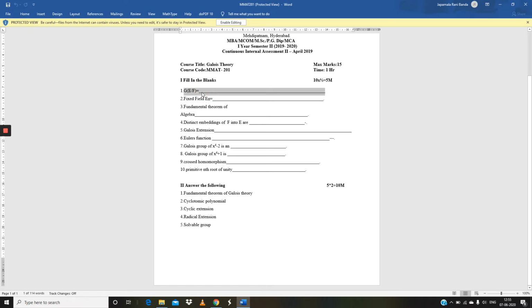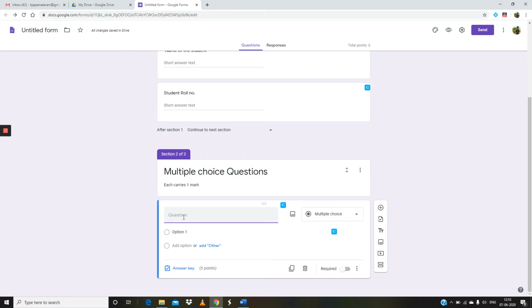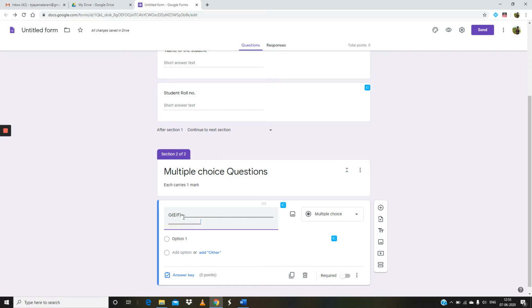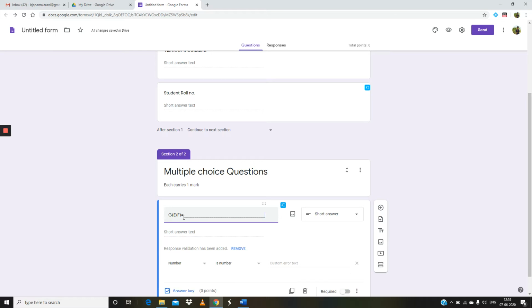Control C. And I want to paste over here. Control V. So your question has come. Make this as question number 1. First question, G of E by F. If you want this to be a fill in the blank, let it be short answer text only.